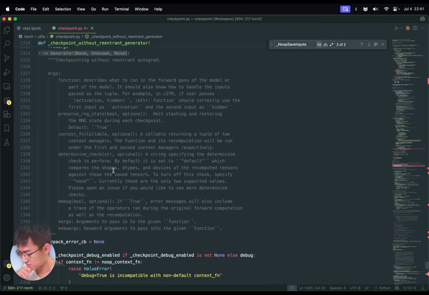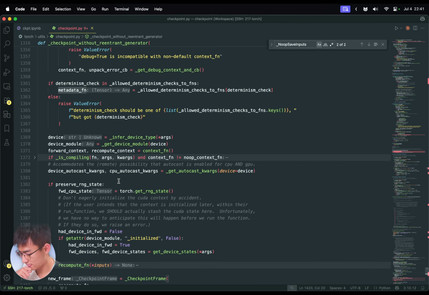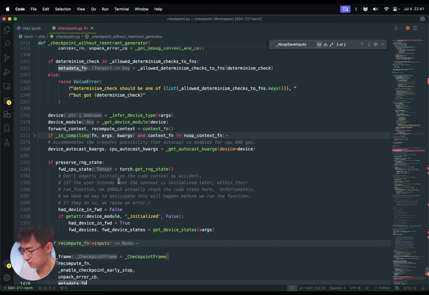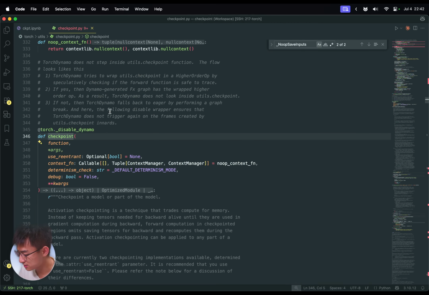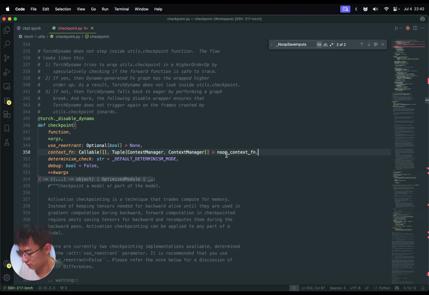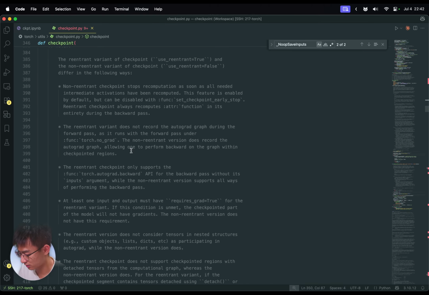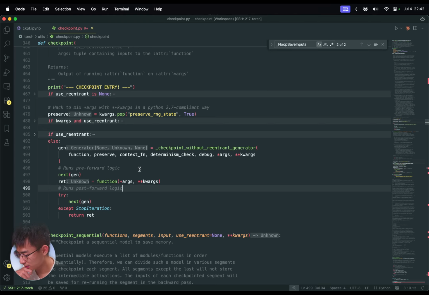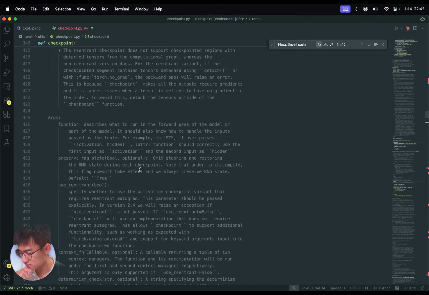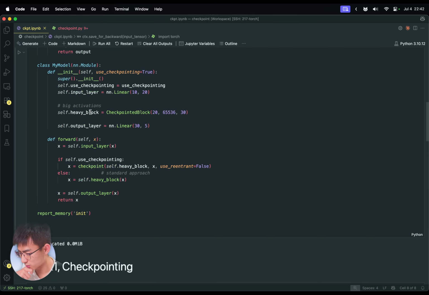I think it's really nice for us to get to know how the thing works under the hood, because there's a lot you can customize. For example, you can have your own context function here where you can execute some custom function before and after the checkpoint. So yeah, that's how the whole thing works here, and we'll call it a day.